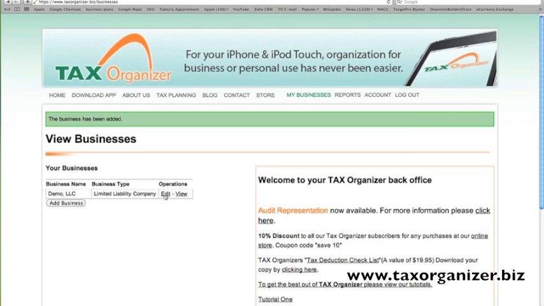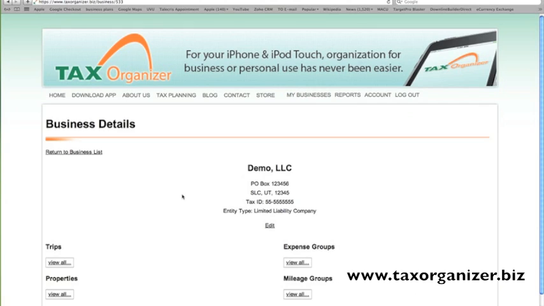Now I can edit the information I just added by simply clicking on Edit, but I'm going to go into View. This is going to show me all the different expenses that I have with my Demo LLC. You can see I've got expense groups here. I've got tracking of my travel, properties. This is great for real estate investors and agents, and then mileage groups, to make things a little easier. So in the interest of time, I'm not going to be able to cover each one of those groups in this tutorial, but we'll start off with our expense groups.